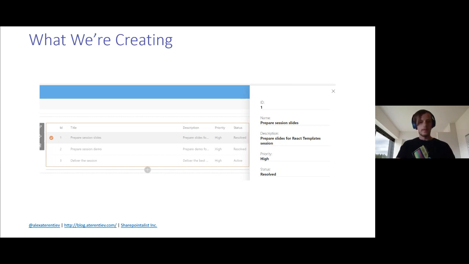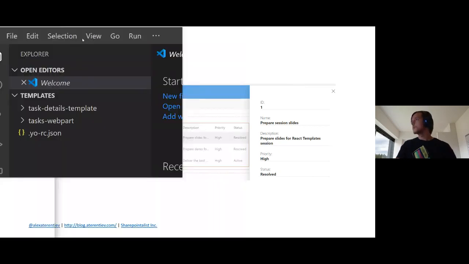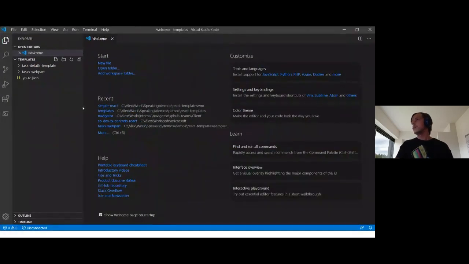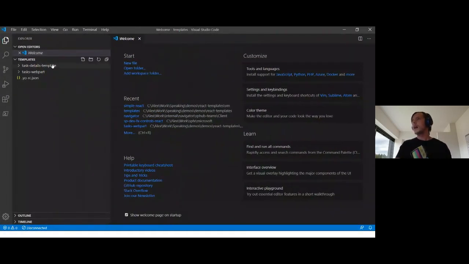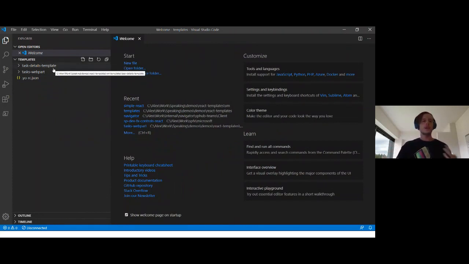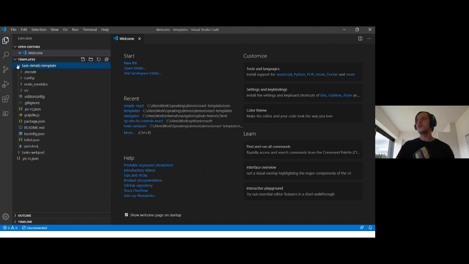And I believe it's this one. Let me put it here. So in the code here in the solution, I have actually two SharePoint Framework projects. One is task details template, which is our library. And let's go and see what it is right now. So it's just scaffolded by default.